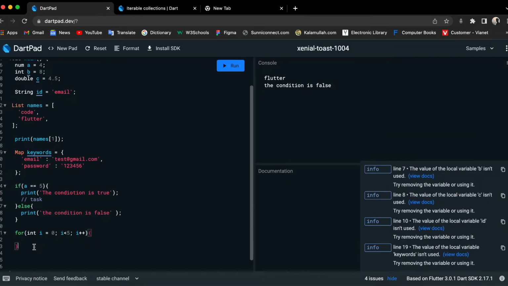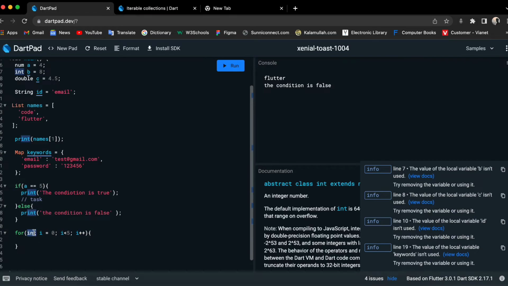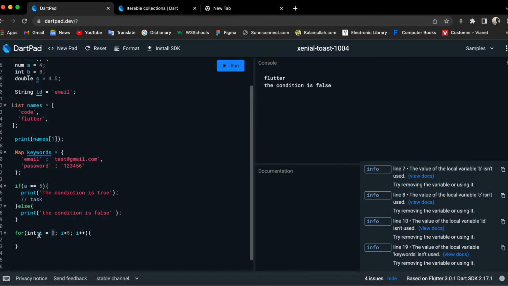Here is the common syntax, the syntax used in order to write the loop. Here, this is the data type, which will store the integer value, and this is the variable name, and this is the value. That means the value of i is 0, and this is checking the condition that i is less than 5, and this one is incrementing the value of i every time.